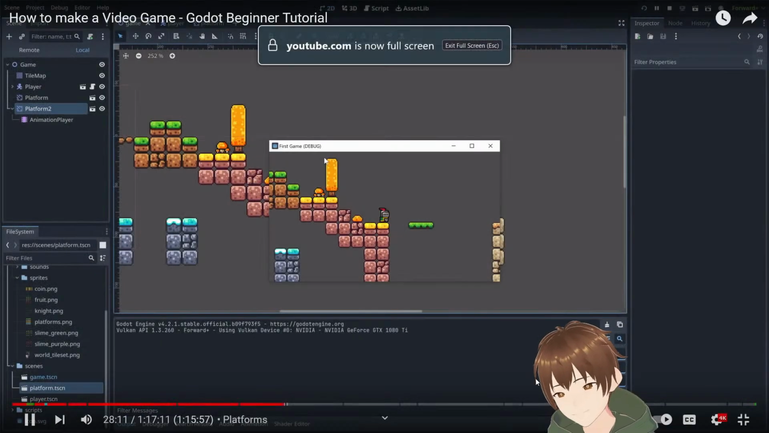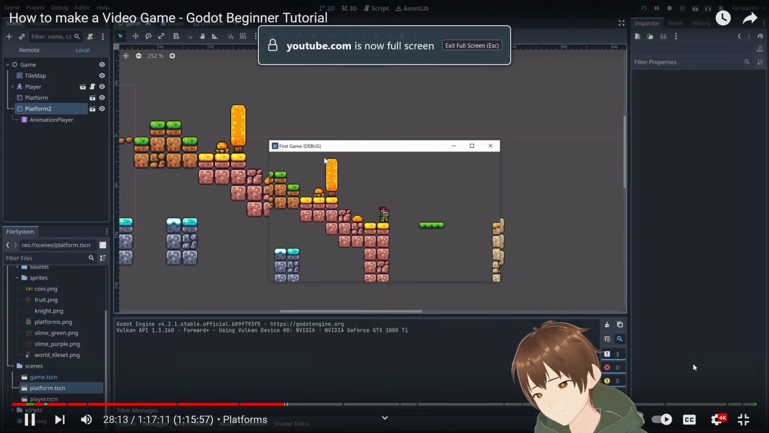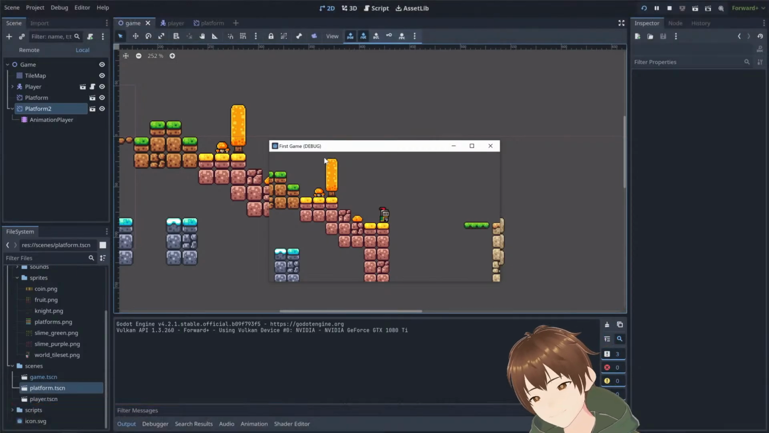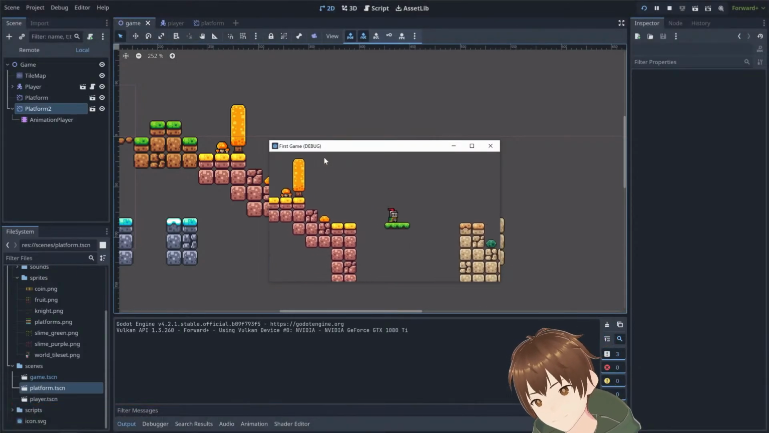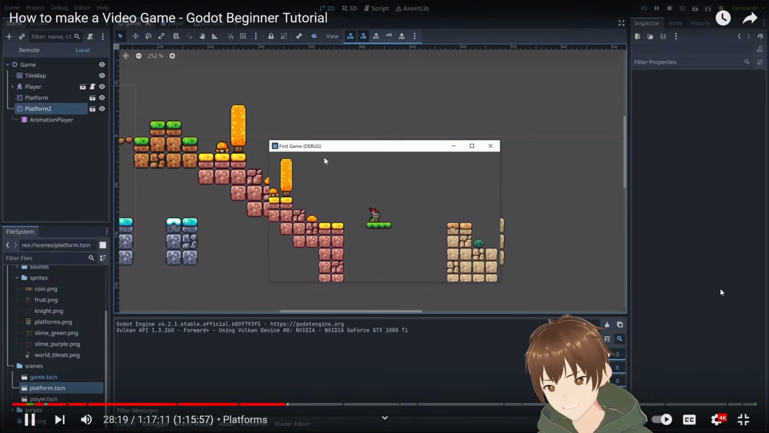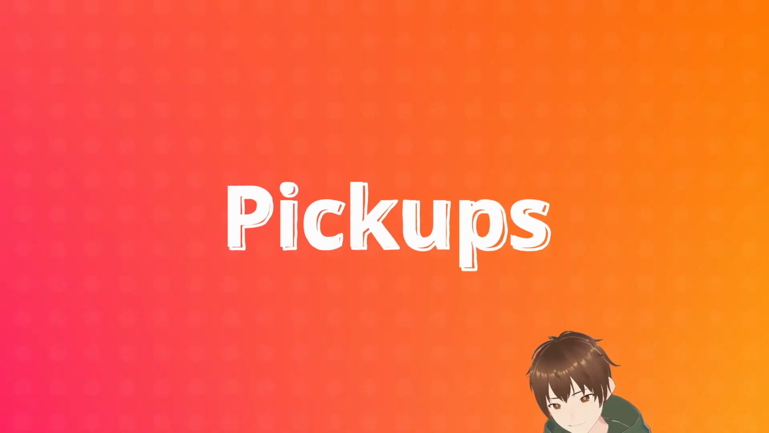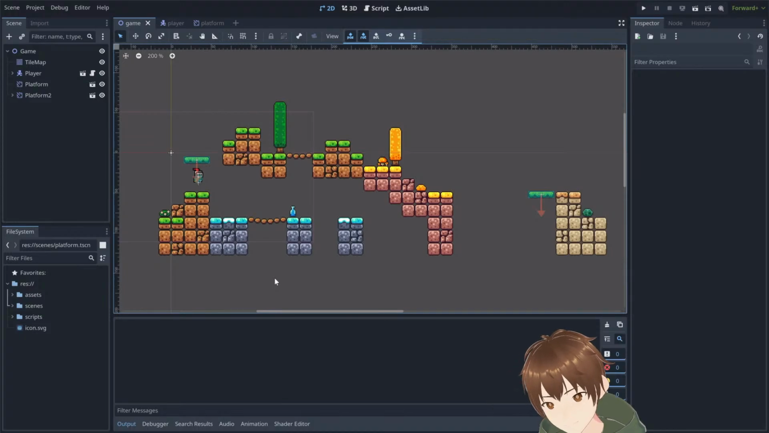We can see that it's moving back and forth. And if we jump onto it, the player will smoothly follow it. Really cool. And there's already so much you can do with this. Next up, pickups. Now let's add a coin that we can pick up.